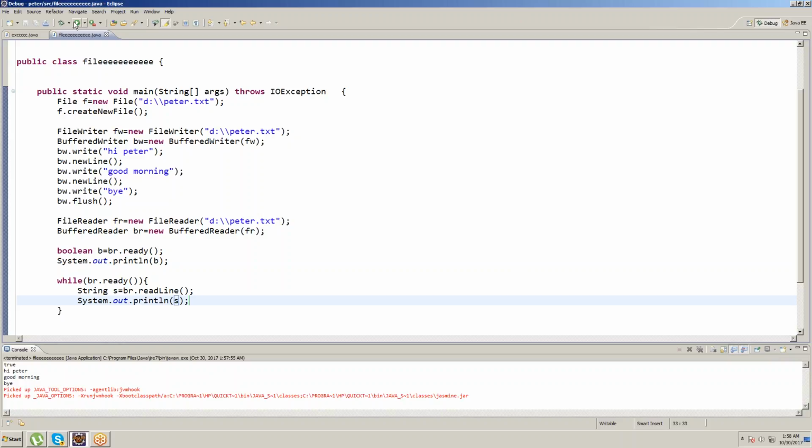After reading, I'm saying print the data. System.out.println, yes. It will print the data. So that is the concept: dynamic handling, the file system concept. File, FileWriter, BufferedWriter, FileReader, BufferedReader. Okay. Any doubts, sir? Just a small doubt.